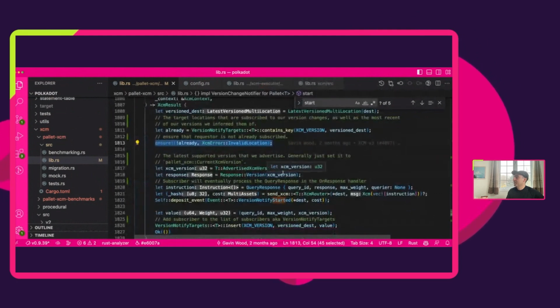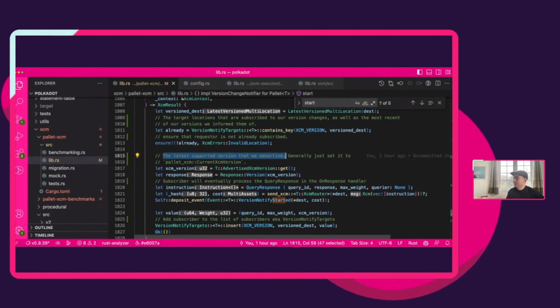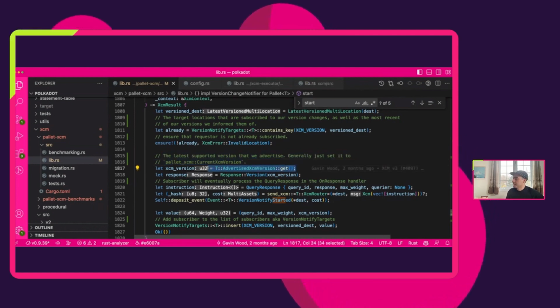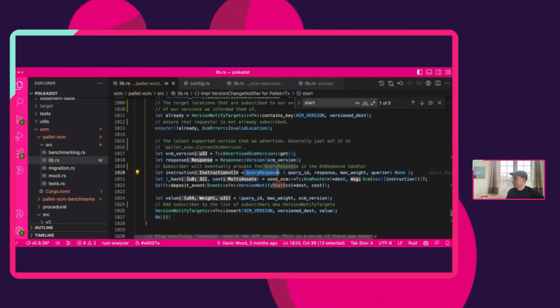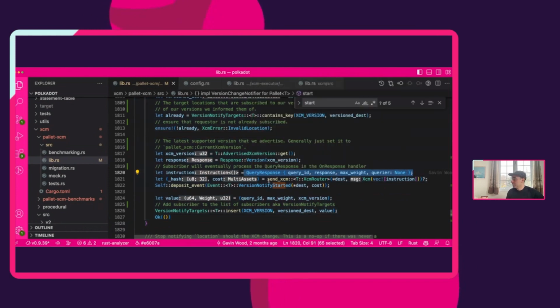And actually, we're grabbing from advertised XCM version. So advertised XCM version is the latest supported version that we advertise, so that the receiving chain advertises. And it's generally set to pallet XCM current XCM version. Okay. So we're grabbing the latest XCM version that we advertise, and we're going to craft a query response instruction with the latest XCM message that we as the receiving chain will advertise. And we're going to send that XCM message right there.